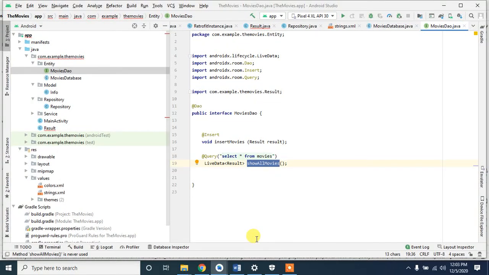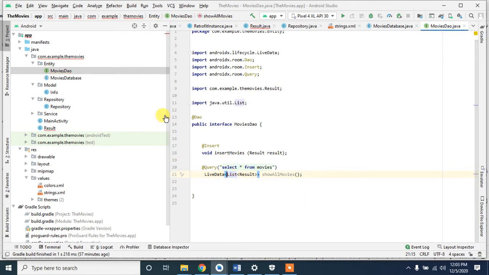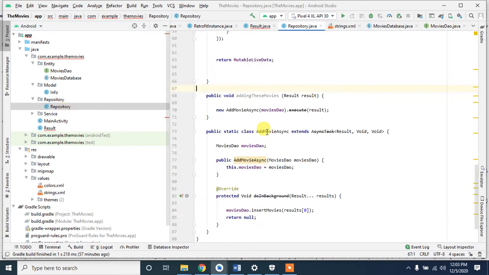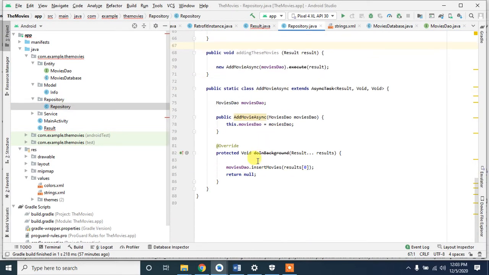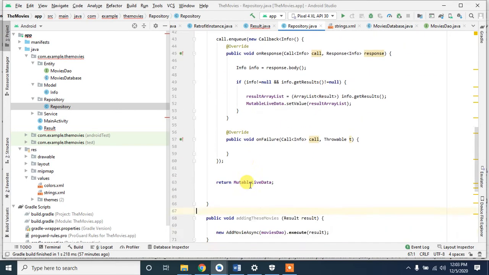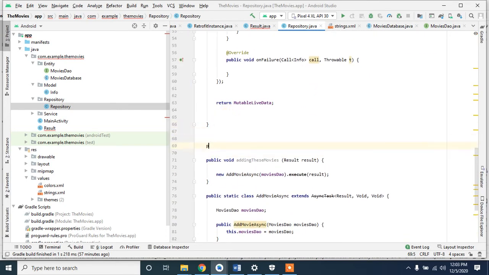Hello guys, let's move forward with our fifth tutorial. And first of all, I will be making some changes here and its list. And in repository, I'll be making a method, LiveData list result, get database movies.